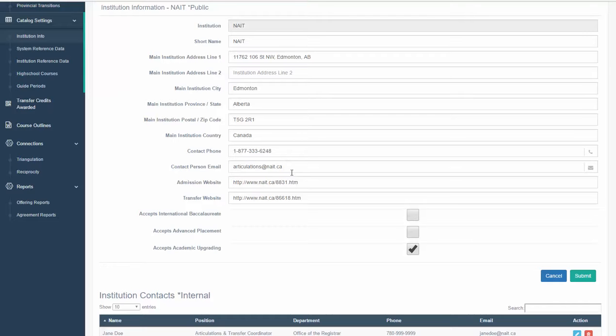It is used critically throughout the catalog system for receipt of notifications from your system when you upload information using DCAR, as well as when you upload information or enter information using the catalog system. Thus, this contact person email is very important, as that is the person or the generic address, as is in this case specific to articulations at this institution, that will receive all the notifications from the system, including regarding substantive and non-substantive changes, etc. So it's quite an important item.